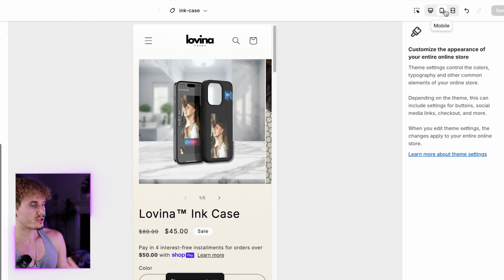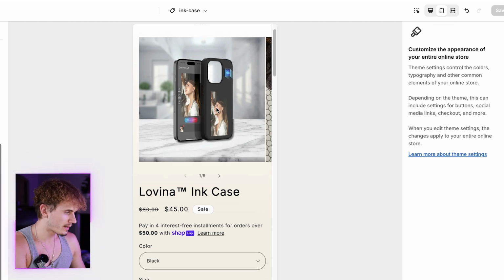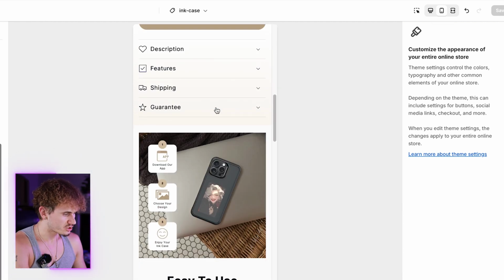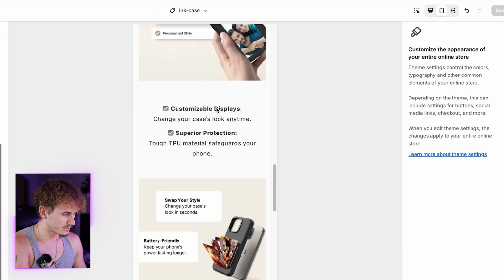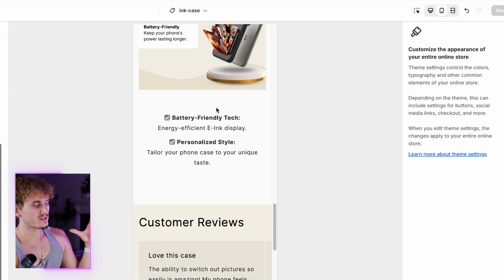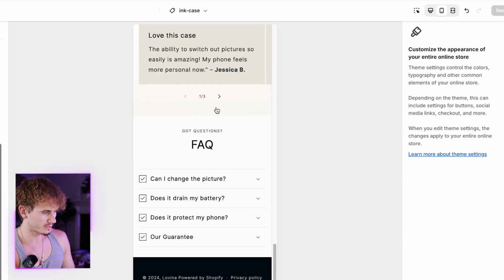And most important, make sure you click on this mobile option up here because most customers are gonna be going to your website on mobile. So we can go and look through it and just make sure everything looks good, looks clean. As you see, again, the presentation is super professional, it's super clean.